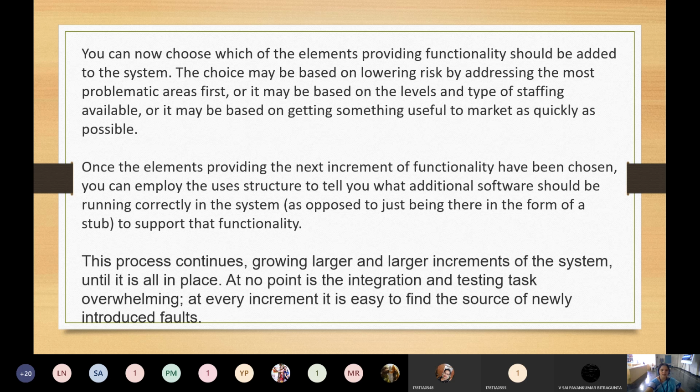Next point, this process continues, growing larger and larger increments of the system until it is all in place. So every time these checkings and updations are going on in each and every stage. Okay, now that is the meaning of going larger and larger increments. Now, architecture is not to stop at one place. Today we are getting one architecture. Tomorrow with new features, with updation of new features, we are getting new architectures related to the existing one. So that is going to increment day by day. Okay, it is a continuation process.